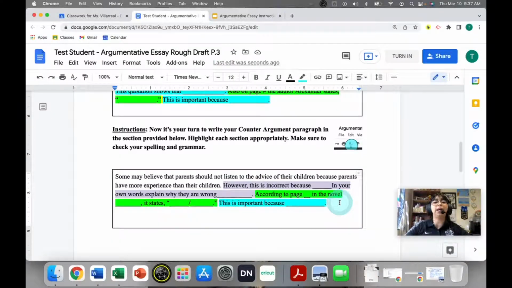So, however, this is incorrect because, again, you're addressing the other side. You're acknowledging that there are people who are not going to agree with you. But at the end of the day, the purpose of your essay is to persuade the reader to believe what you believe. So the strongest argument acknowledges that there are people who don't agree with them, but then proves why those people are wrong and we are still right. Okay? You got this.